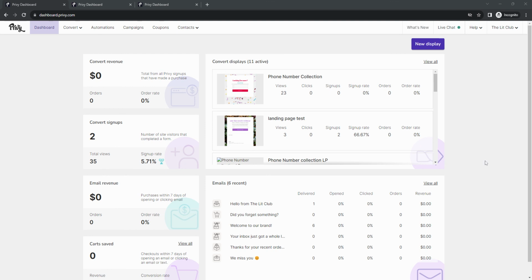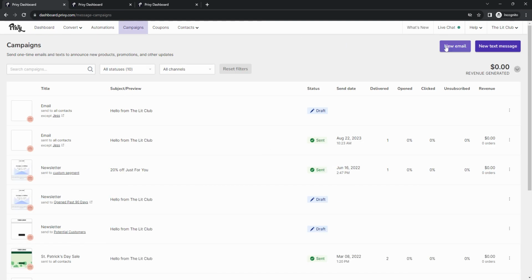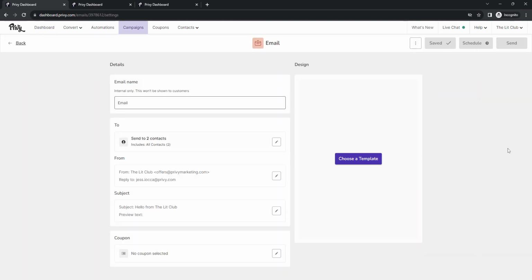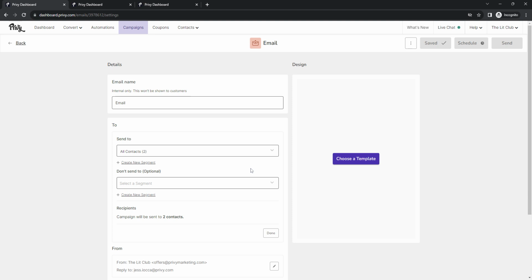Let's take a look. Head over to Campaigns in your Privy dashboard, select New Email, and you'll be brought right to the email editor. When you're defining who you'd like to receive this email, you can now edit the To field and include a segment you don't want to send to.